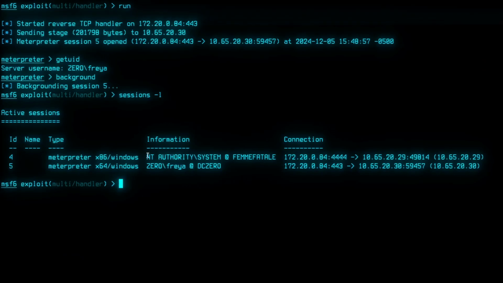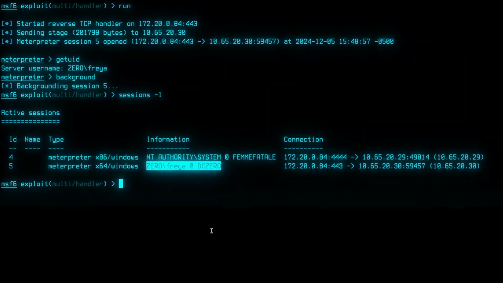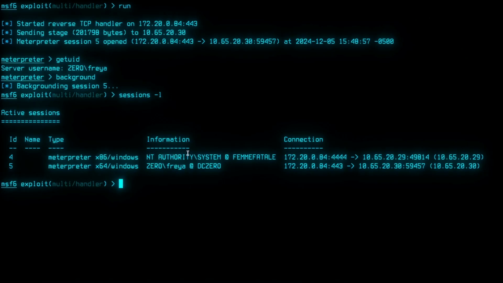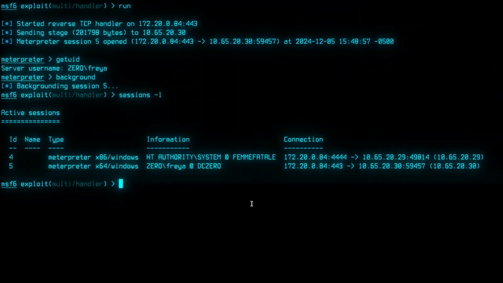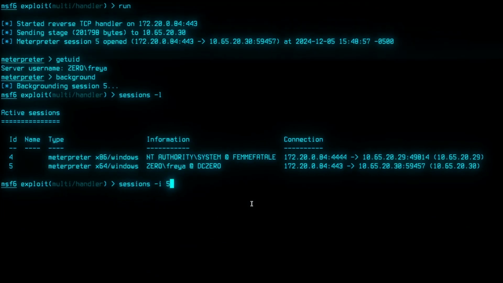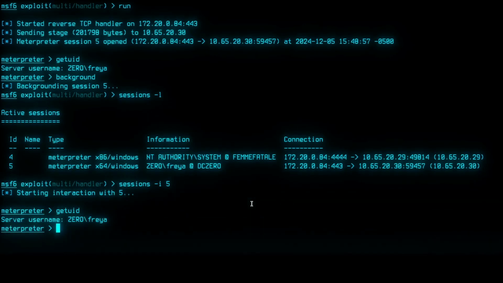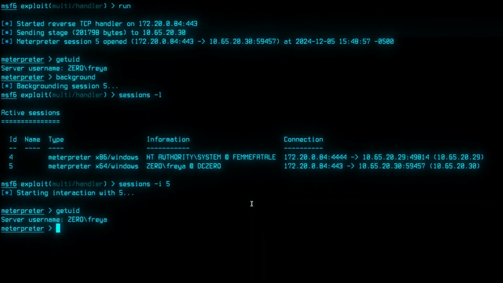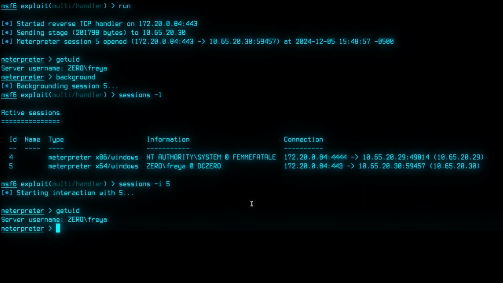We've got already NT authority system on FemmeFetale, and now we've moved laterally with WinRM via Freya and their cracked credentials from FemmeFetale to DCZERO, and we can re-interact with that shell by sessions -i 5, smash that return key, get UID, and there we go. We've got a stable shell, and we're really kicking ass at this point.